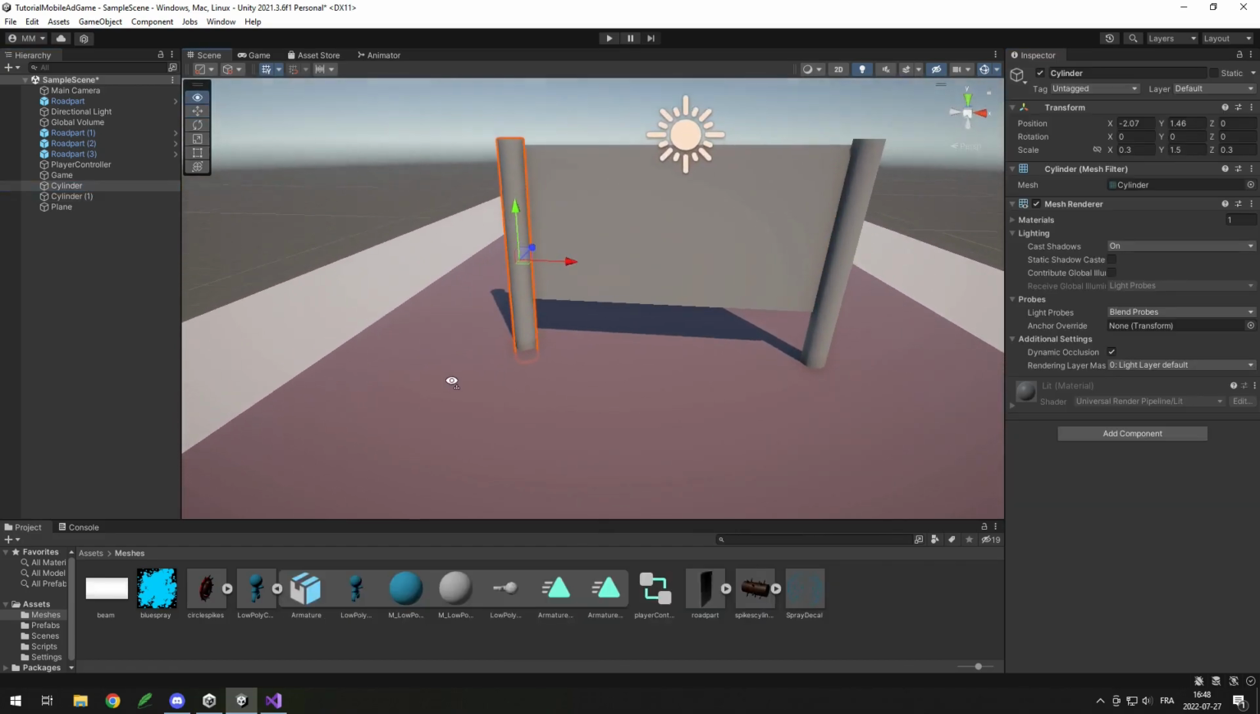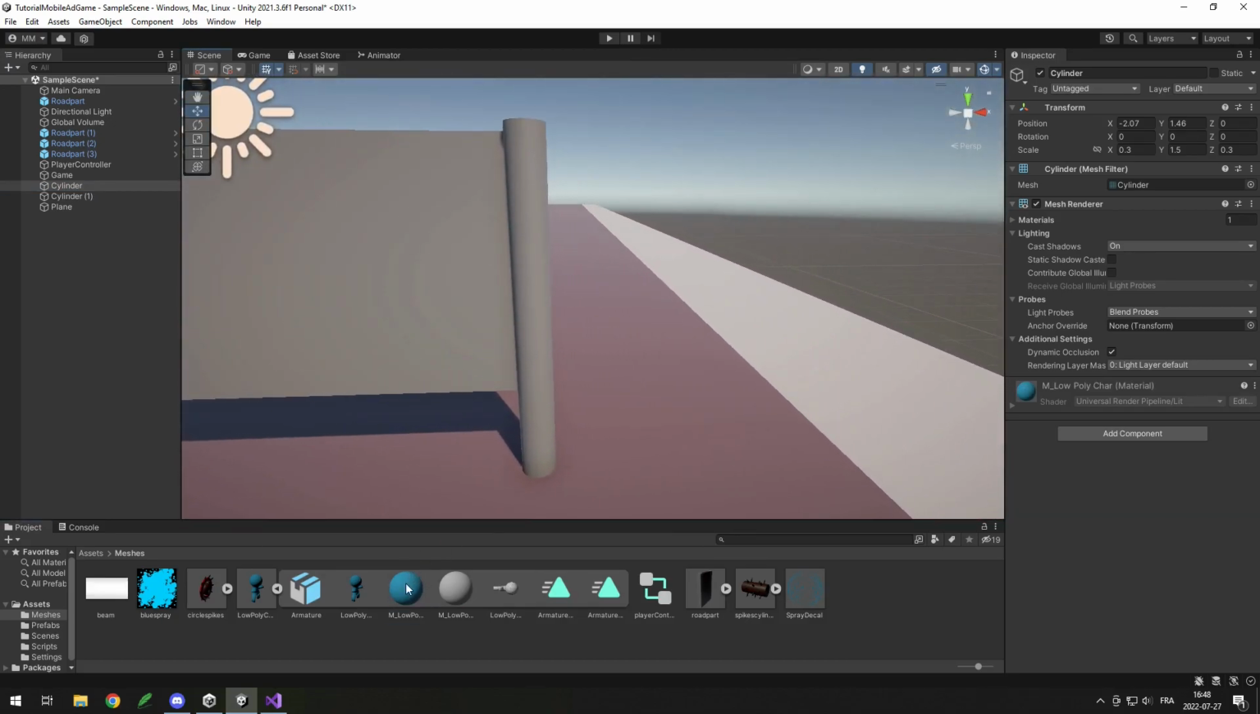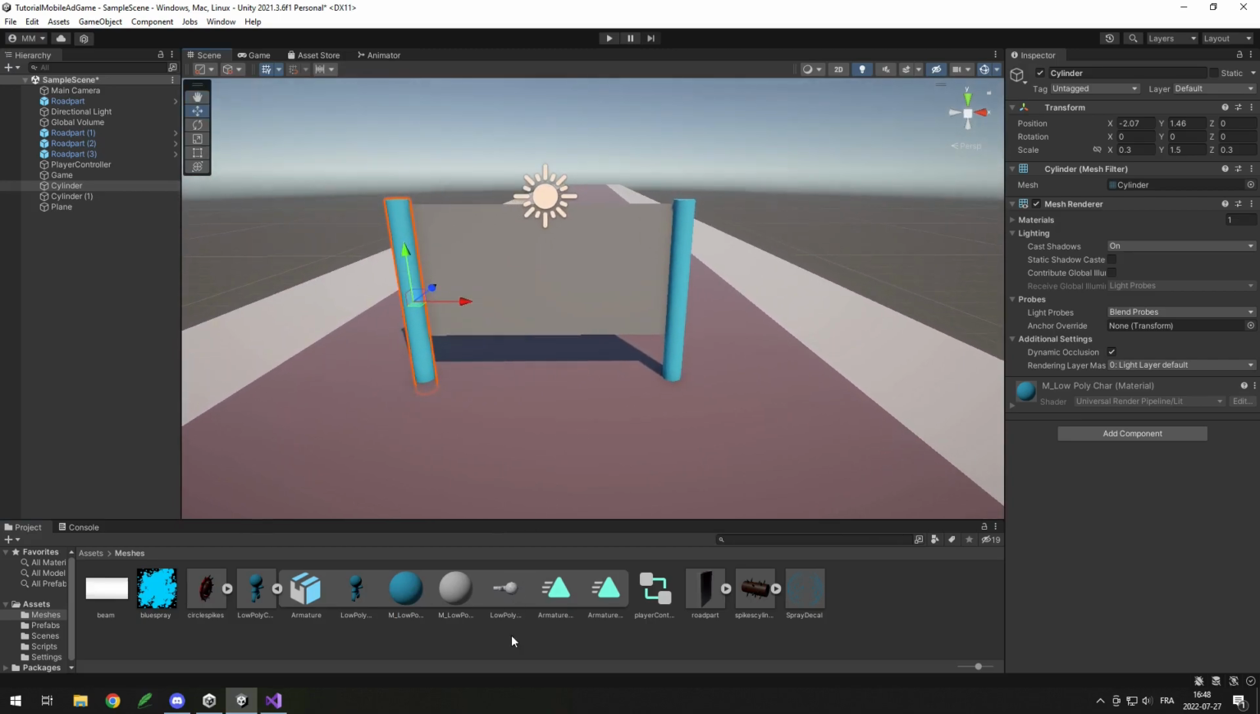Now for the cylinders, I usually just make them the same color as the player, so I just drag in my material for my player. But obviously you can just make an empty blue material.